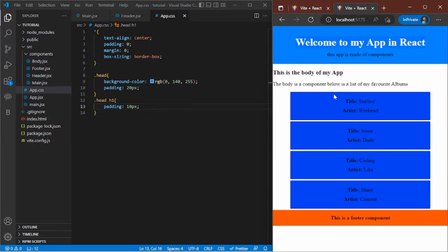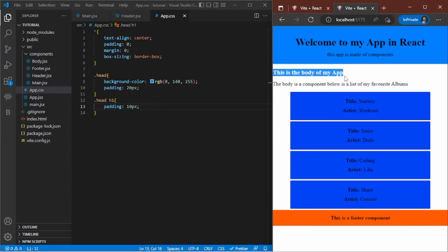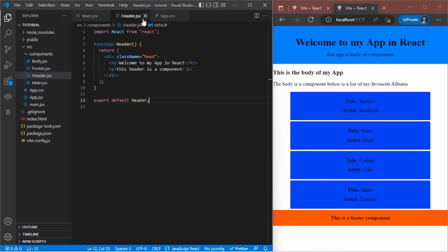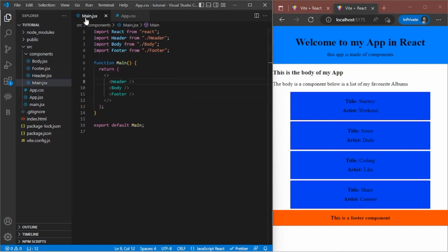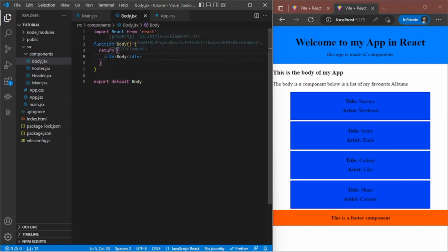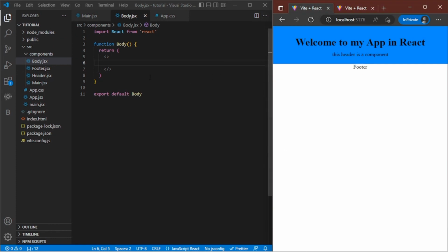So now let's come to our body. On our body we can see that we have this list of albums here, and then we have this text here left aligned. So we are done with our header. We can close that, come back to our main, and then come to our body. For our body, we can give it a fragment, and inside this fragment we can define a div.